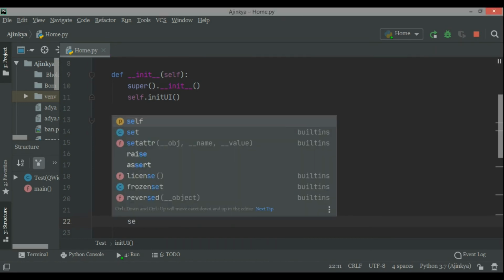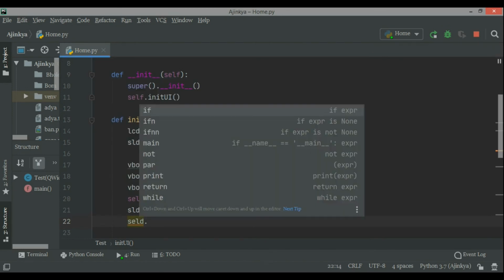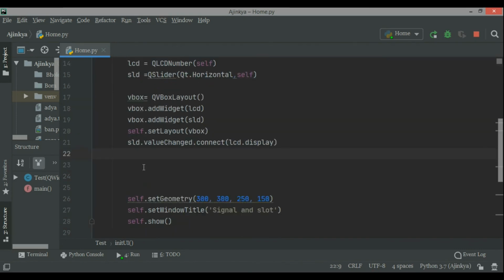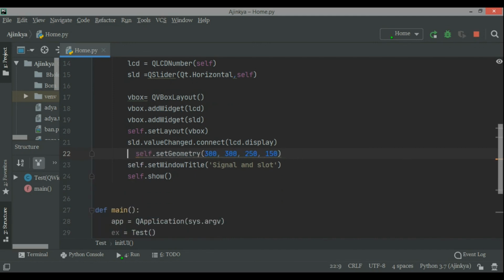Then here we'll write SLD. This is done, we don't need this because it's already there. So setGeometry, self.setGeometry, self.setWindowTitle, and now here I run.